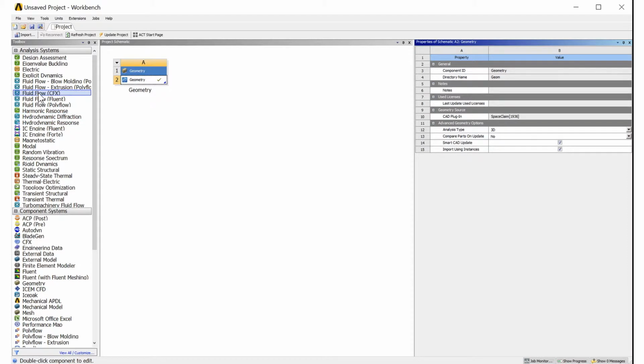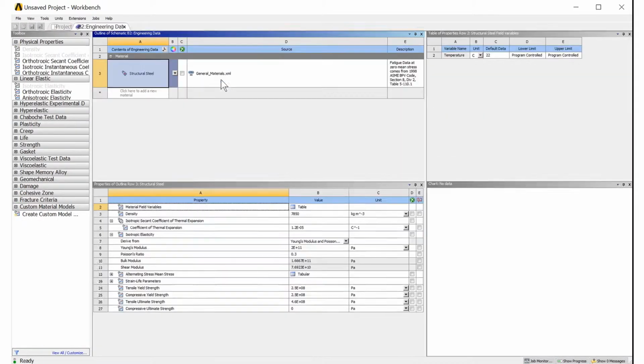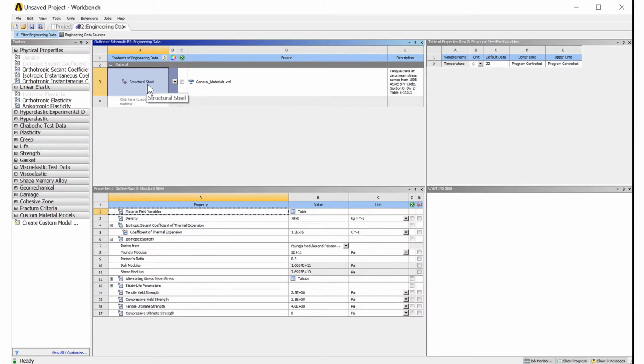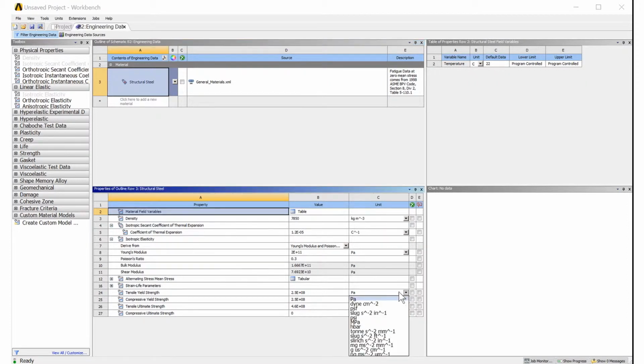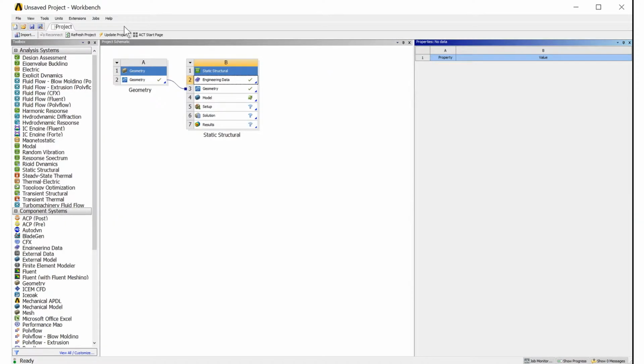Come over to Static Structural. Drag and drop that on the geometry. Now I'm going to go to Engineering Data and set a yield strength for this problem. So I'm looking at structural steel. I'm going to click on it to get the properties, come down here, and Young's modulus is fine. I want my tensile yield strength though to be 30,000 psi. So I'm going to come over here to my units, change it to psi, and the default's 36,000. I'm going to change this to 30,000 psi and click enter. Now I can close my engineering data.